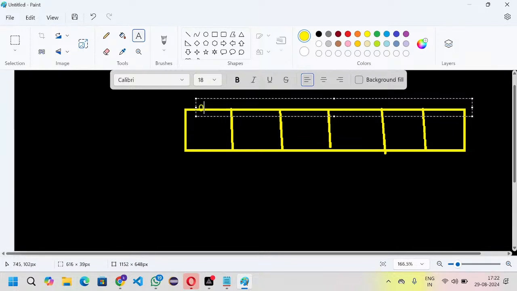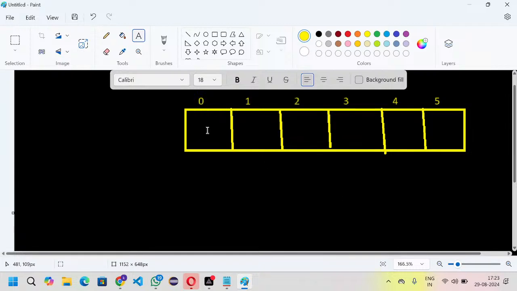Okay, this is the index position 0. This is the 1. Okay, this is the 2, and this is the 3, and this is the 4, and this is the 5. This is the 5, right? So the values in the array list will be stored like this. The values will be stored based on the index positions only.